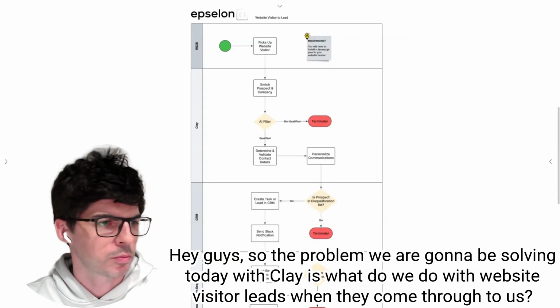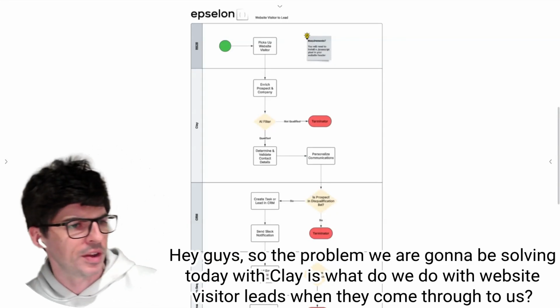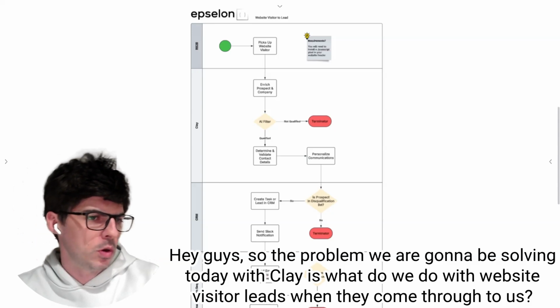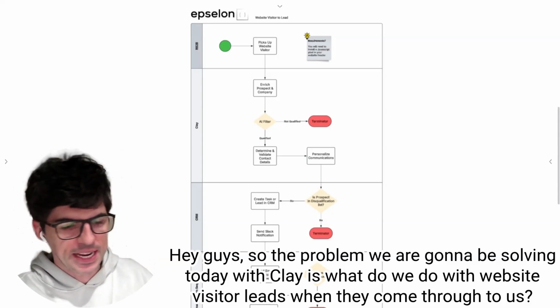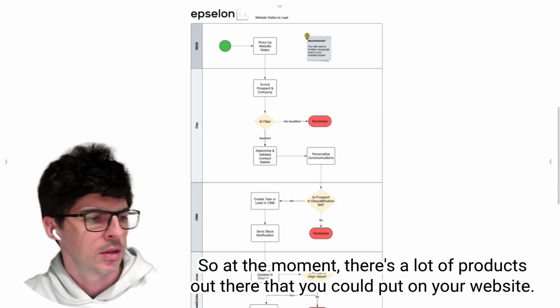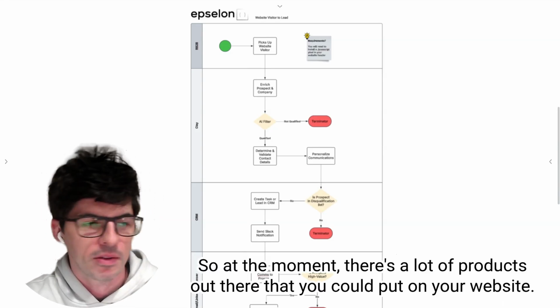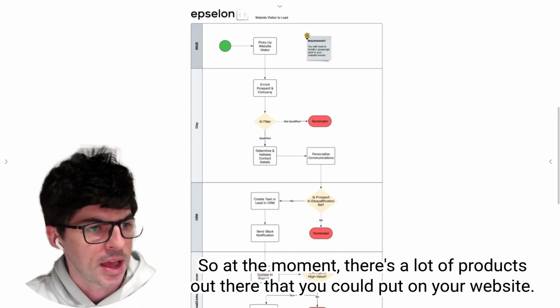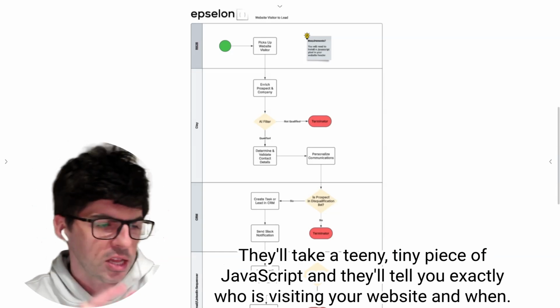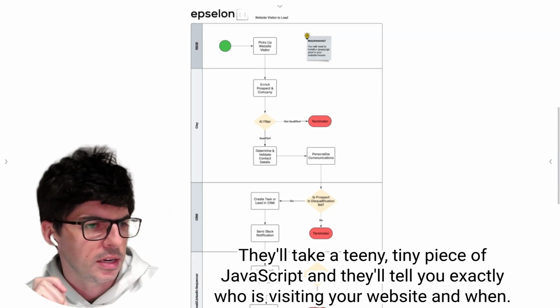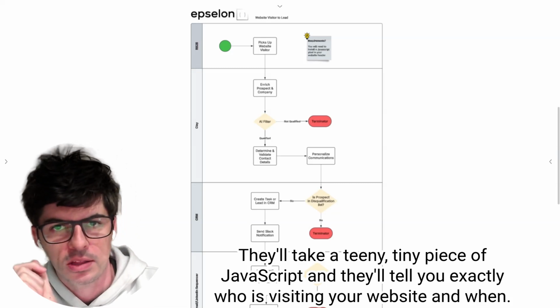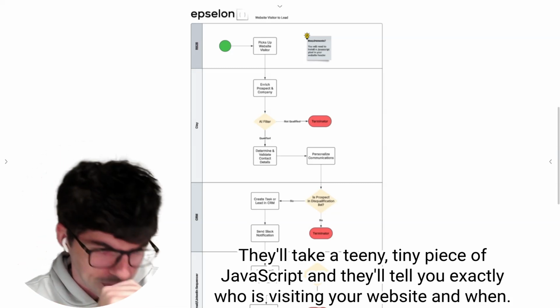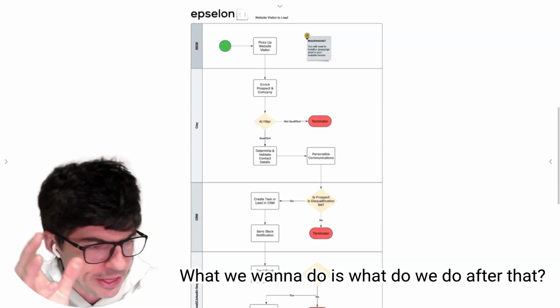Hey guys, so the problem we're going to be solving today with Clay is what do we do with website visitor leads when they come through to us? At the moment, there's a lot of products out there that you could put on your website. They'll take a teeny tiny piece of JavaScript and they'll tell you exactly who is visiting your website and when. What we want to do is, what do we do after that?